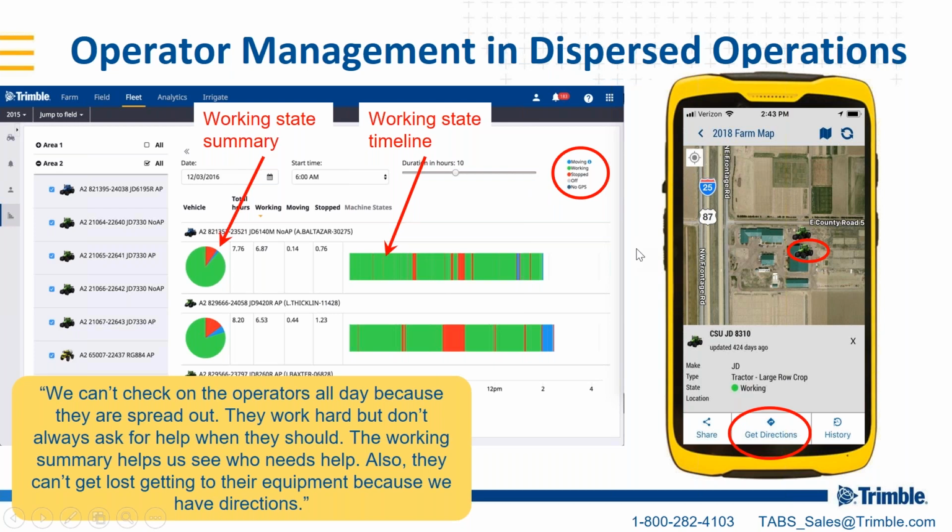On the right is a mobile screen app image of a different farm. It's a 2018 farm map, and I circled one of the two tractors because that's the CSU JD8310, and you can see where it is. And if you click on Get Directions, then the mobile app will open up a new page, and the phone map app that you use, so if you use Google or if you use the iPhone, that will show up and it'll have directions to where that tractor is using its lat long.